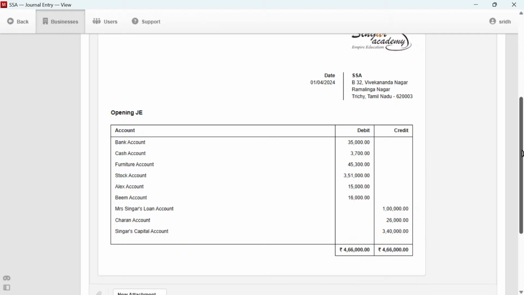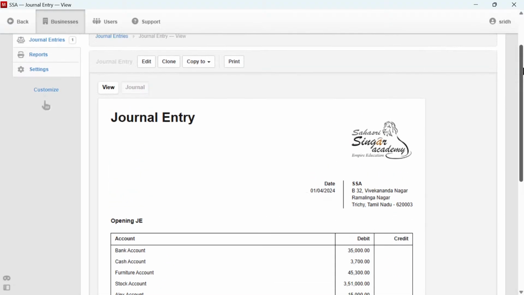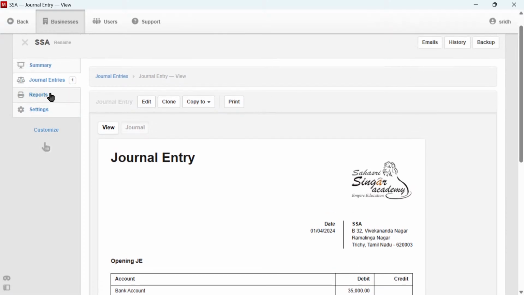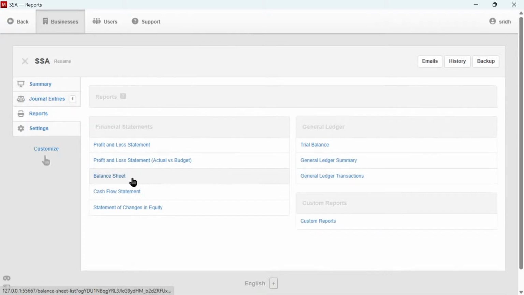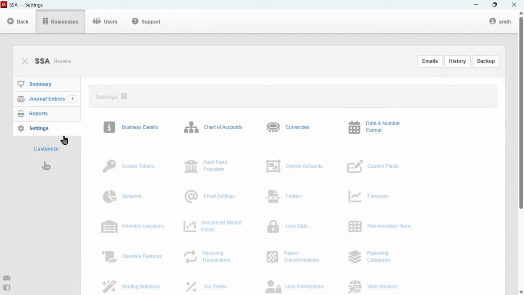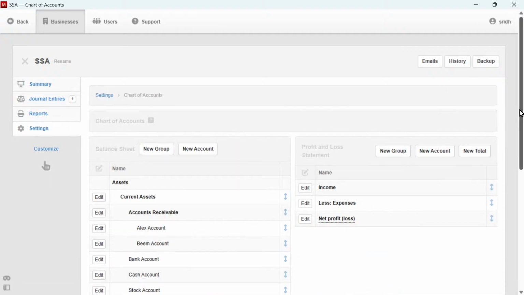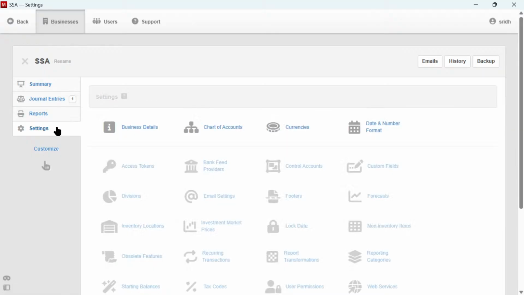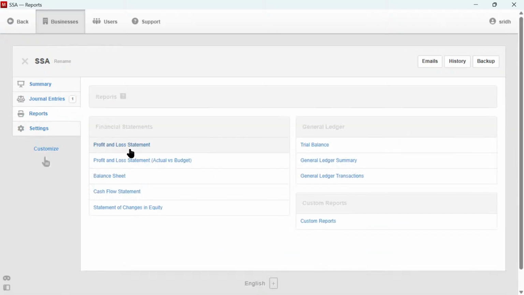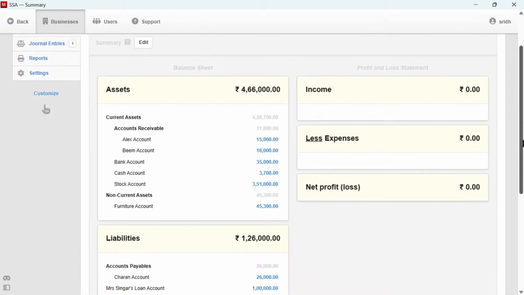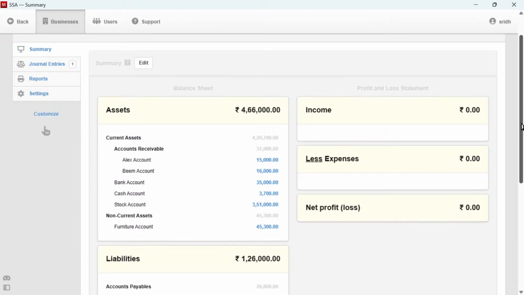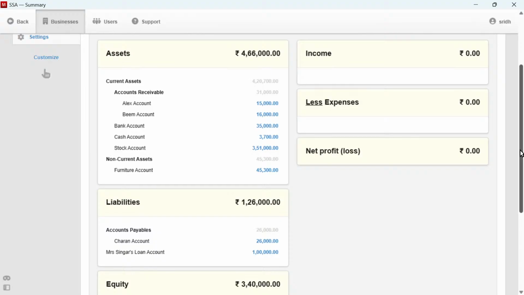Okay, so the journal entry has come. Not only the journal entry. What more? Reports are also ready. What's that report? Balance sheet. Our setting, you just see. Reports. In reports, you just go and click this one. Yeah, summary. In summary itself, you will see all these things. So you got the balance sheet, right?